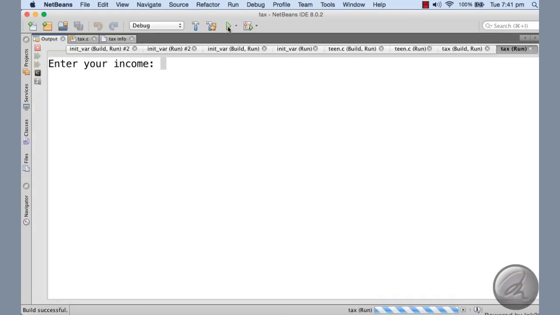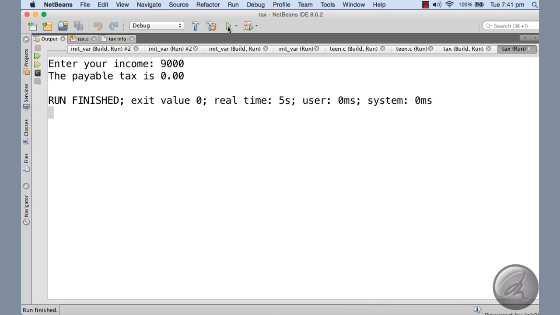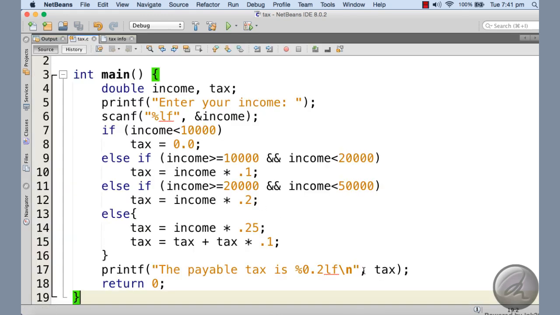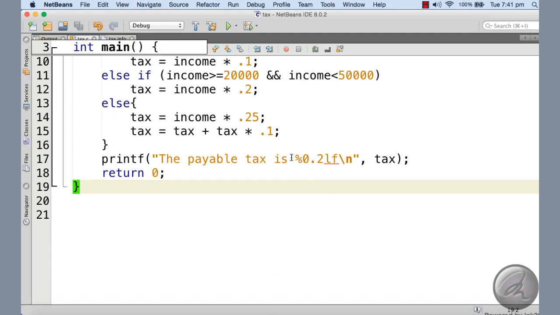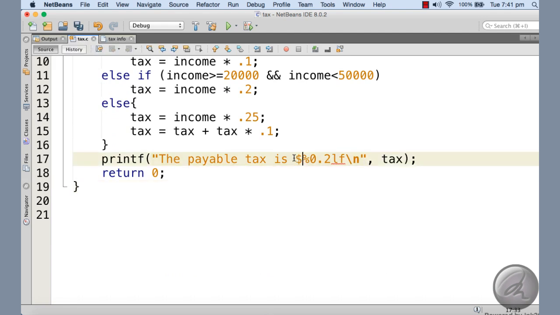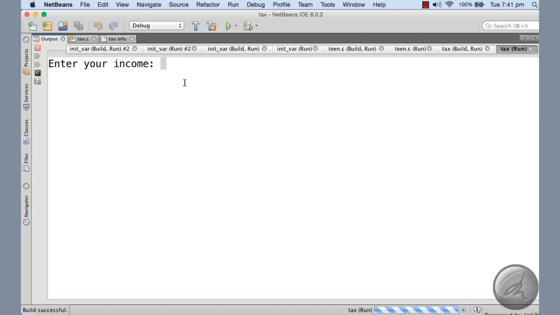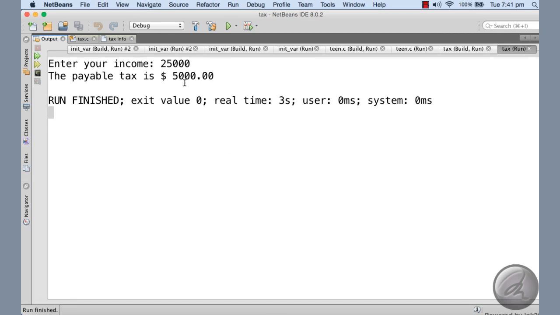Here we go. Okay, so I'm giving say 9,000. It's printing the payable tax is 0.00. That's correct, quite legitimate, quite accurate actually. And we can put a dollar sign here. That will make sense. So I'm running the program once more. I'm giving say 25,000. So here you can see that it's $5,000. Okay, that's perfect.